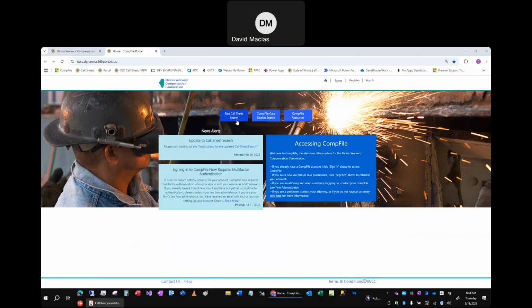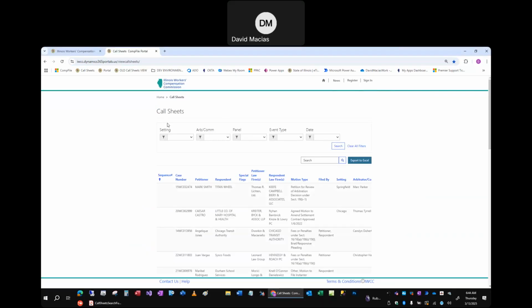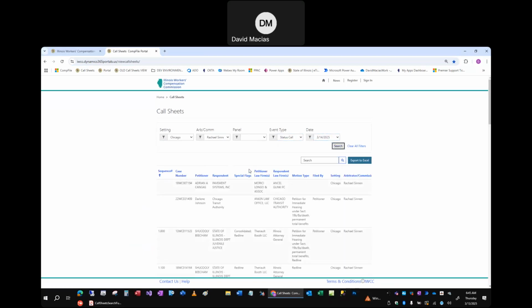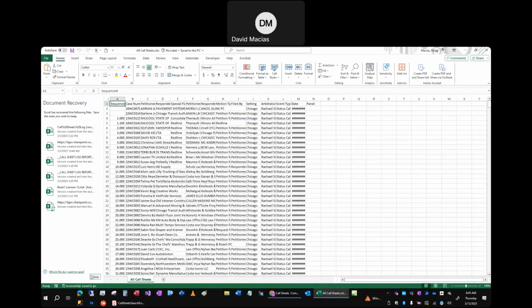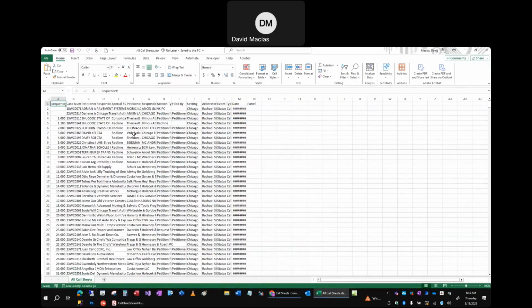And the first step is going to the call sheets view. As you can see, we have all these drop downs, and we're going to be using Chicago Rachel Sinnen as an example today. She has a status call on March 14th. We're going to click search. It's going to bring up all her cases. Then we're going to export to Excel, and it should open up the Excel file immediately.